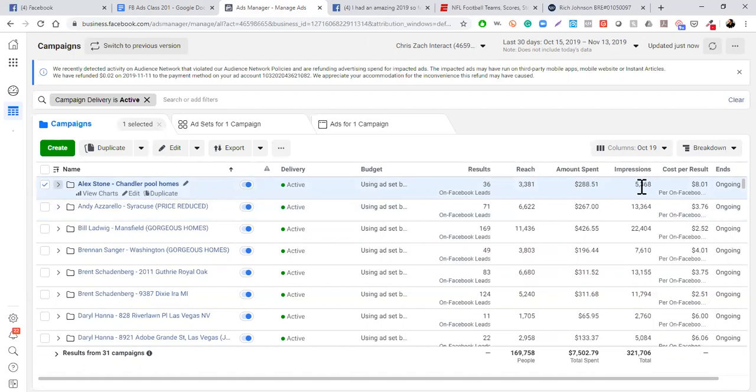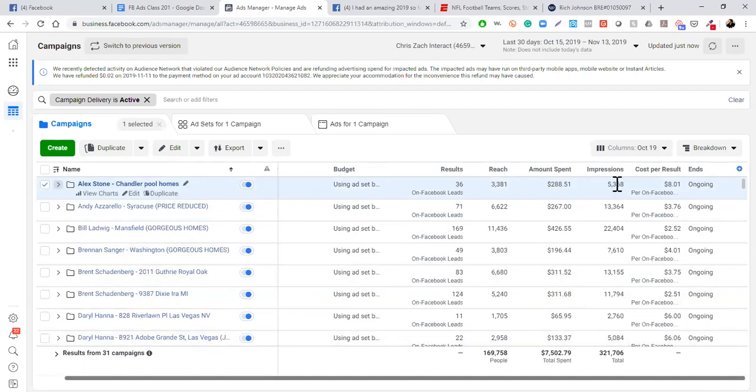Impressions, it got in front of 5,400 people. And it's $8 cost per lead. So that's pretty high, but at the same time, he's targeting people who are looking for pool homes. So that's a really specific niche. Here in San Diego, we do a lot of golf course property or oceanfront property. When you start to do those, they can get a little expensive.